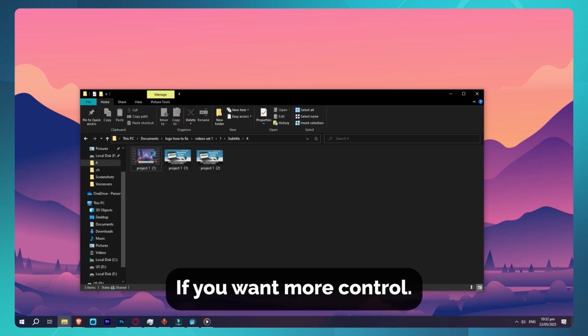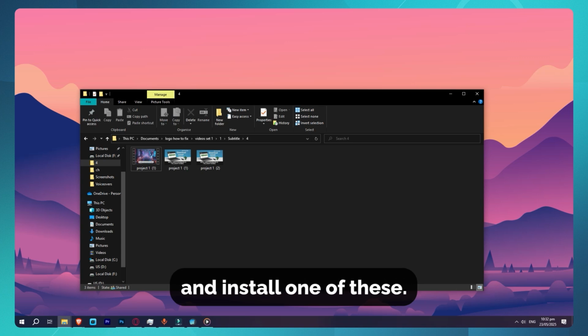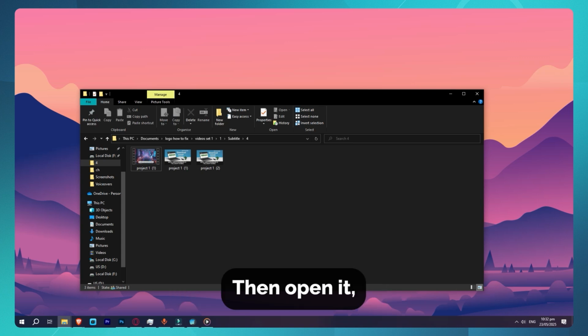3. If you want more control, you can use free tools like Bulk Rename Utility or Advanced Renamer. Download and install one of these. Then open it. Load your folder and select the files.